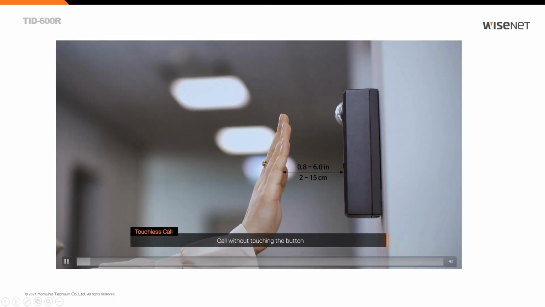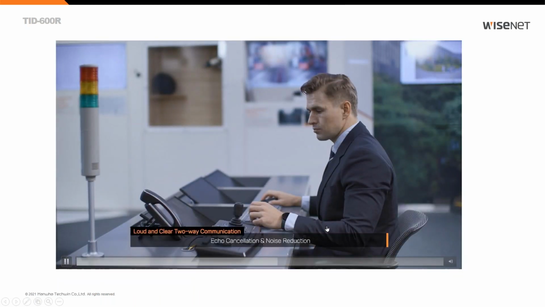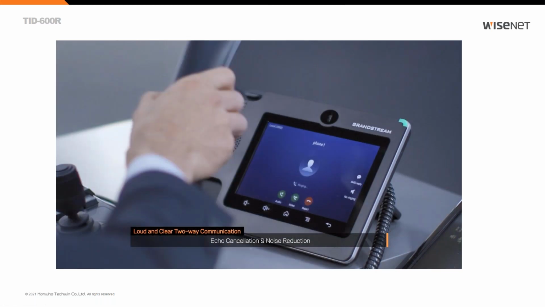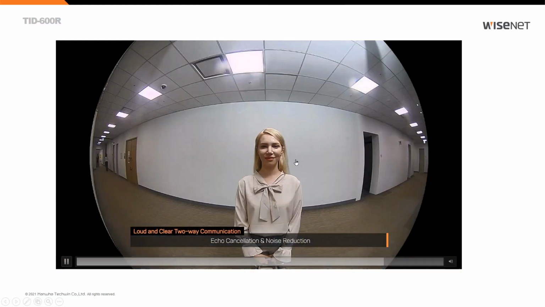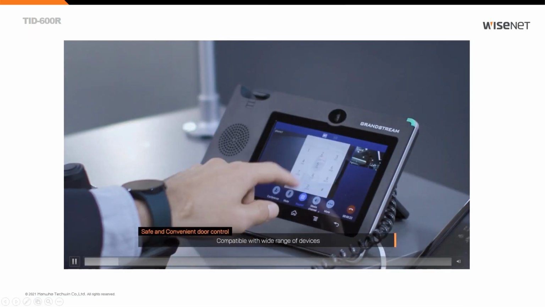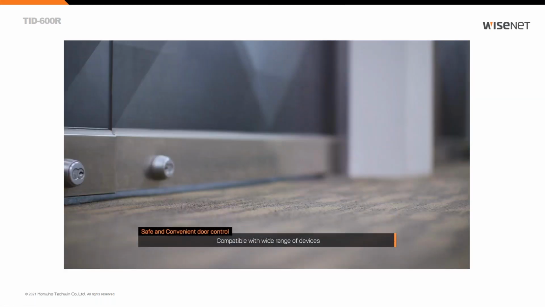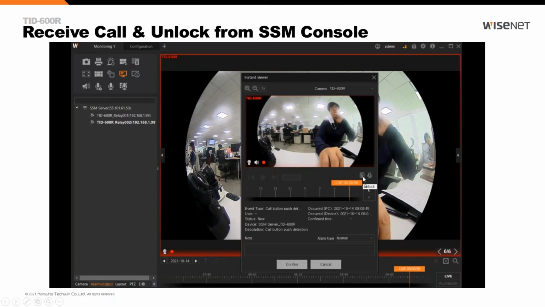So here is a video. So you can initiate the call and the operator can pick up the call, can speak to the person, and then he can put the code and the door will unlock. You can also get the unlock function from the VMS. You will get a pop-up. Call is initiated. You can connect a headphone. You can speak, and you can unlock the door.